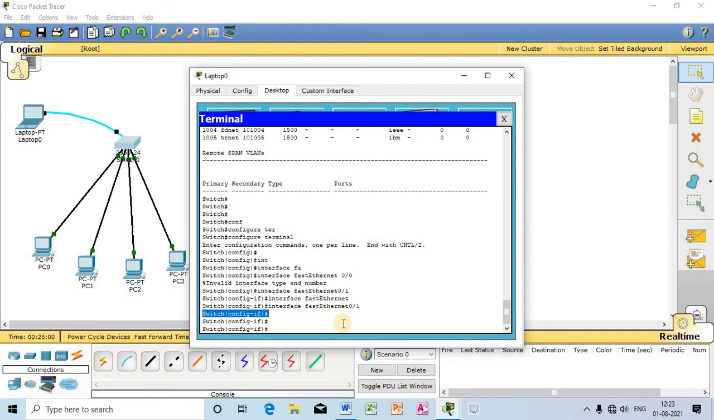So I moved on to that particular interface. Which interface? Fast Ethernet 0/1. I have moved to this particular interface. To do that I have used the command interface, followed by the name of that particular port which I am going to configure.